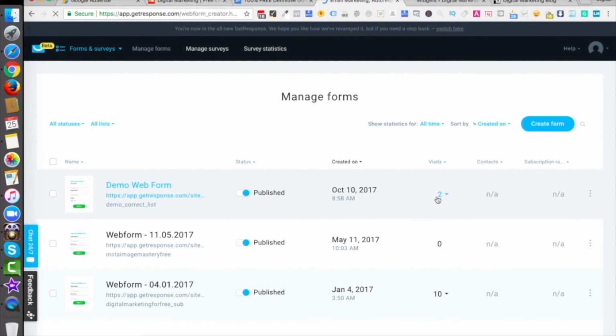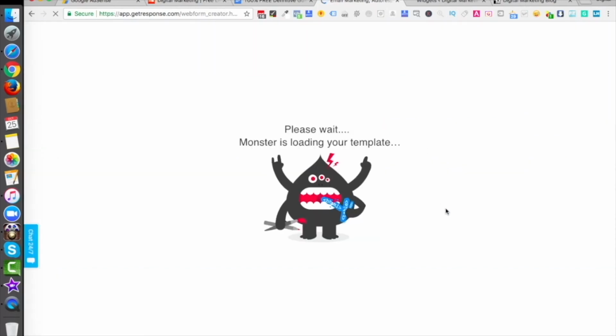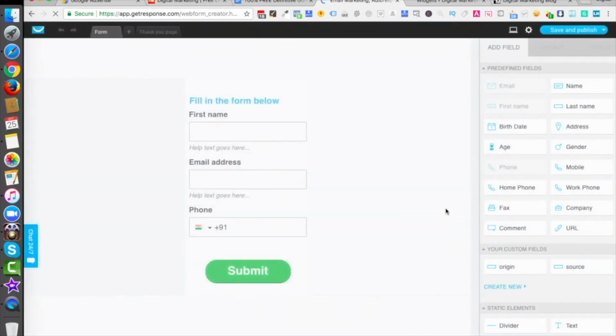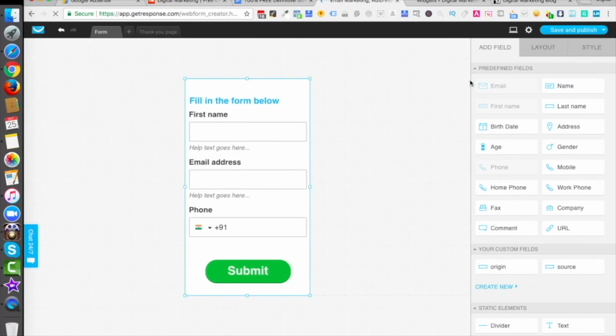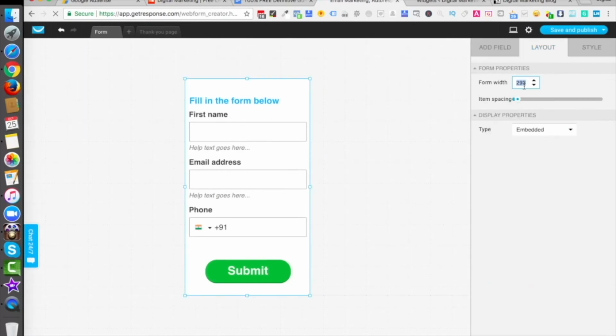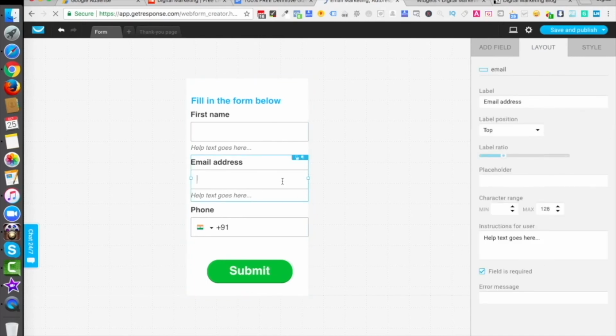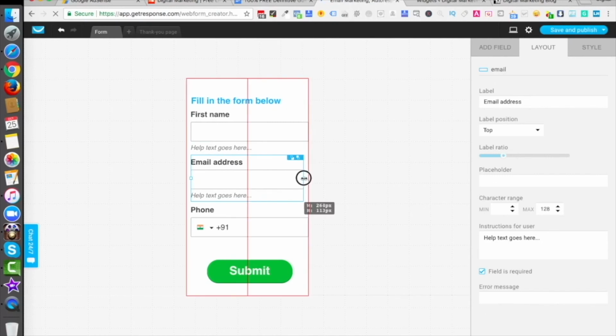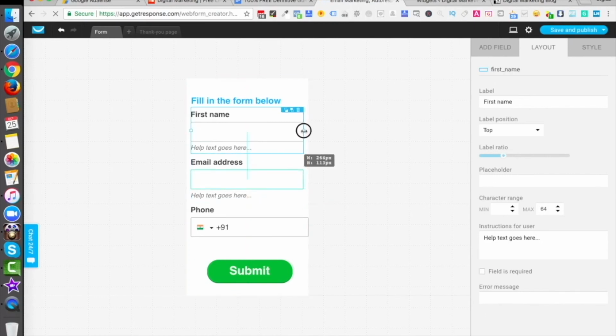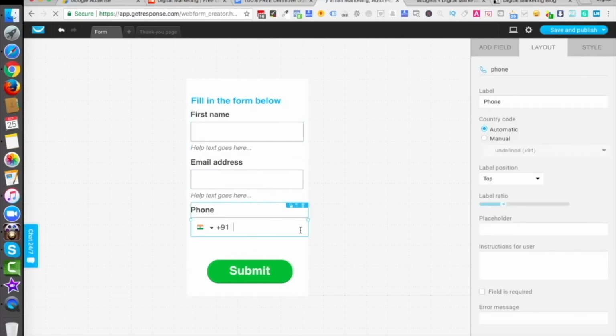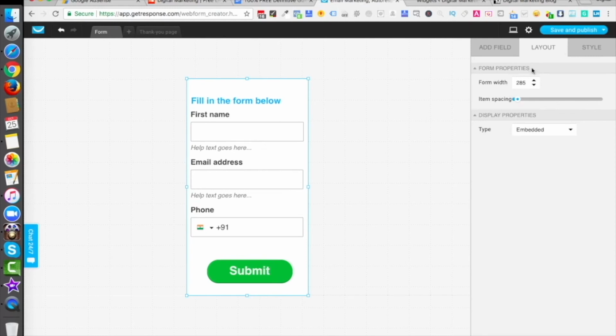See, you can see the visits as well. We visited the web form twice. So you can actually do the analysis as well. So I'll select the form, click on layout, and let's see, this is 200. And obviously then we'll have to change the size of this as well, which is right over here. Let's decrease the size. Okay, so now this is looking cool.